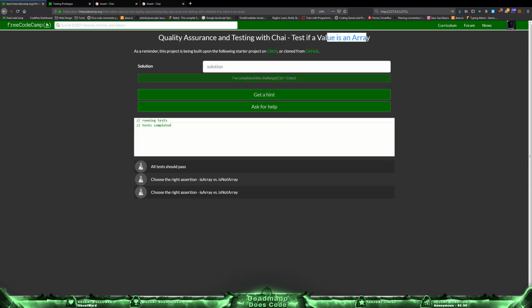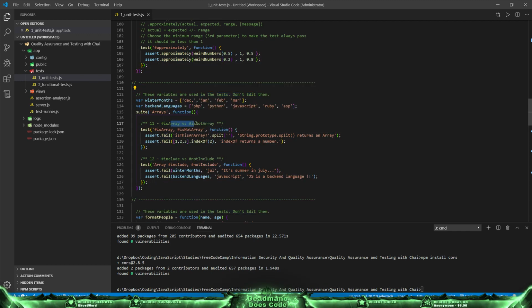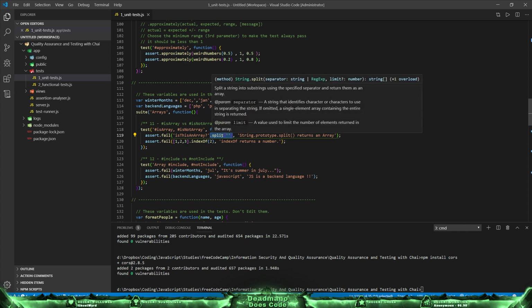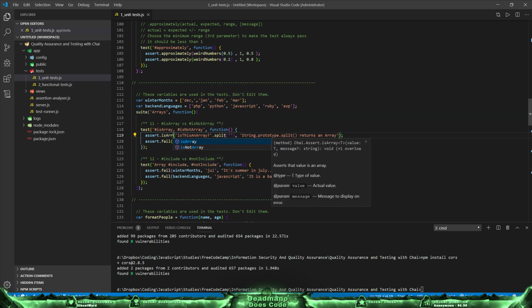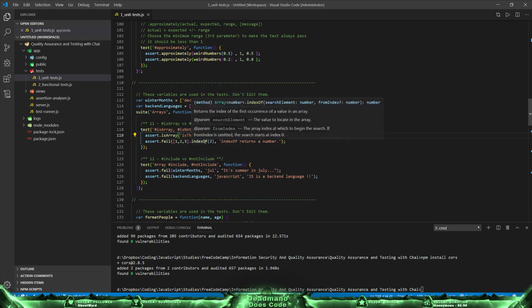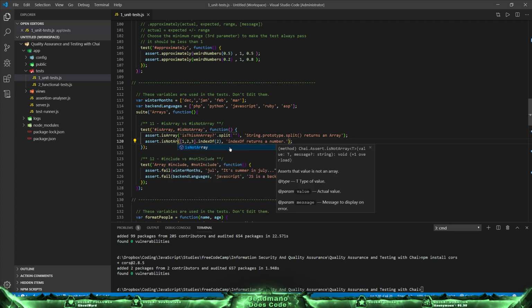Test if a value is an array. Is array versus is not array. Okay, seems simple enough. These variables are used in the tests. Don't edit them. Okay. Is array, is not array. Is this an array? Dot split. That gives you an array, doesn't it, of characters? So that should be is array. 123.indexOf(2) is not going to return an array, it returns a number. So that's is not array.